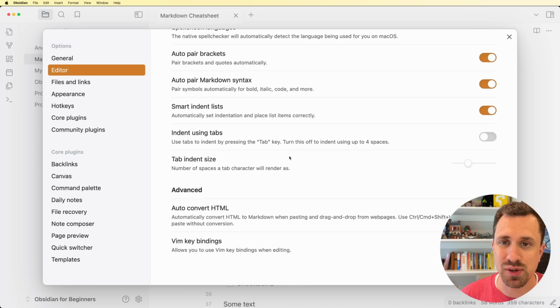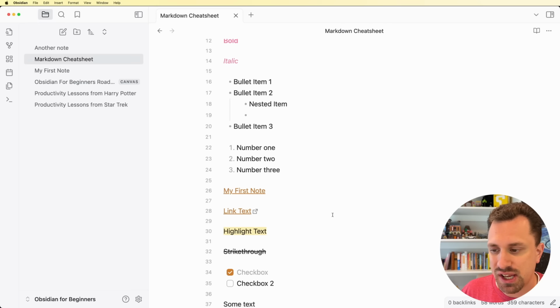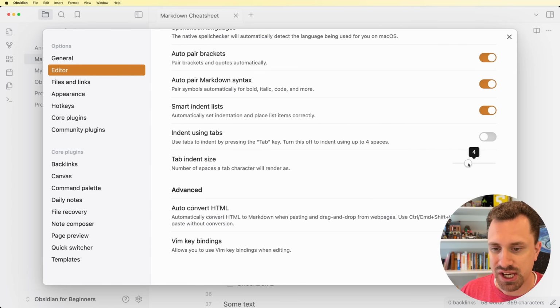Indent using tabs. So tabs and spaces are technically different. And if you want to be able to have your tabs be the actual tabs instead of spaces, this is what this setting is for. So when you have this on, when I tab over, it will count it as if it's just like one character. So I can jump between the beginning of that tab and the end of the tab. When you have that off, the tabs, when you tab over, will be individual spaces. So I can move through those individual spaces. And you can change the number of spaces that the tab will give you.